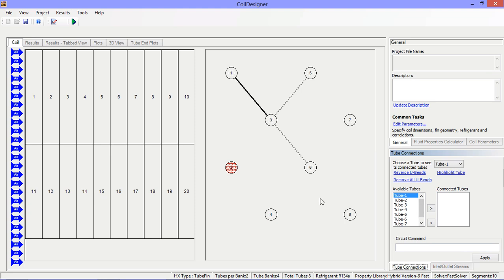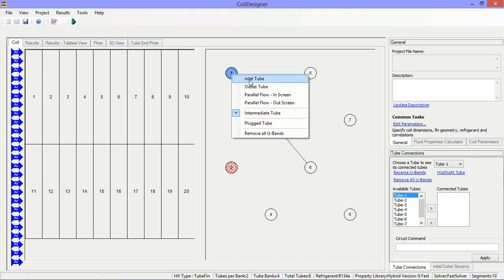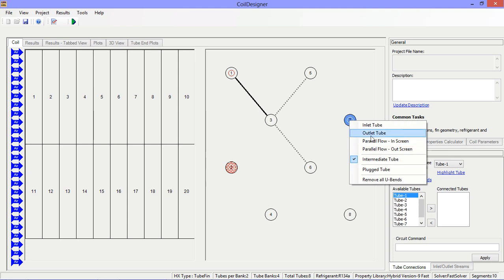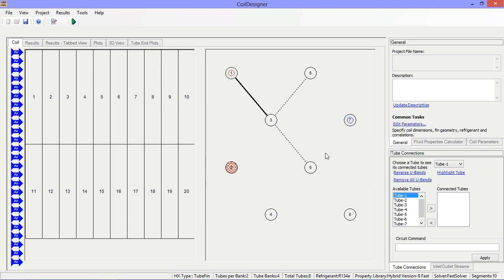An important element to specify is the coil inlets and outlets. You can do this by right-clicking on the tube and selecting either inlet or outlet. You can have as many inlets and as many circuits as you'd like.